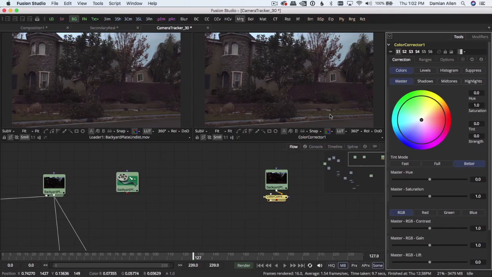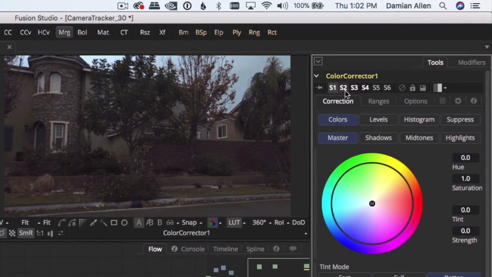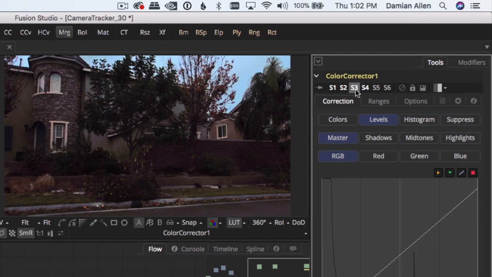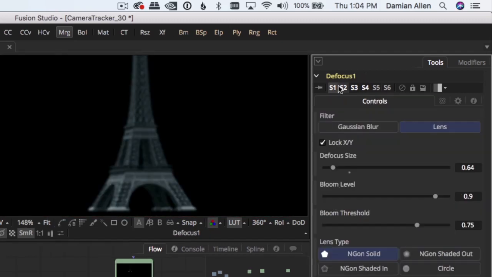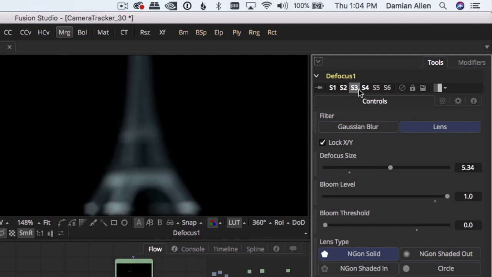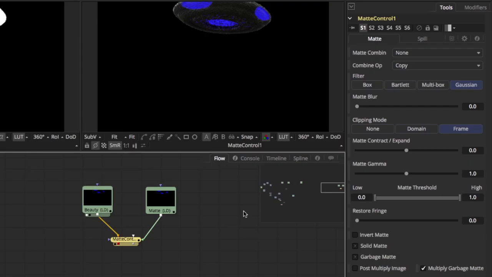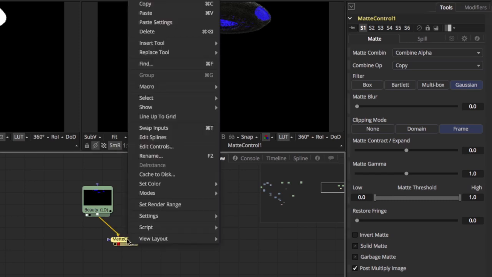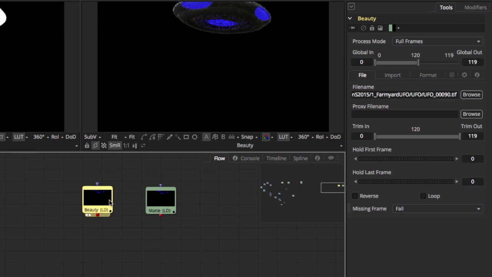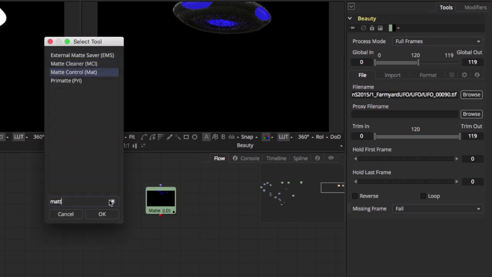We do feel the need to mention a couple of cool UI features before wrapping. Firstly, by clicking these buttons at the top of nodes, you can create 6 different variations of settings and toggle between them at will. This is obviously great for color grading looks, but can be used for all kinds of different effect settings. Another nice feature is default saving. Do you almost always want to combine the alpha channel when you add a Mac control node? Well, make the change once, right-click the node and choose Settings, Save Default. Now those settings will be there every time you create a new Mac control.